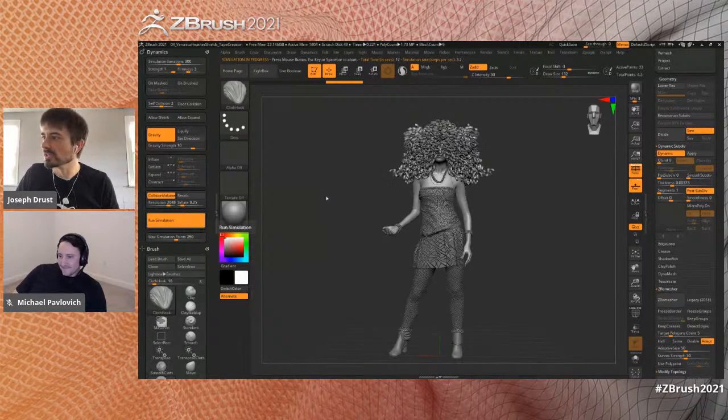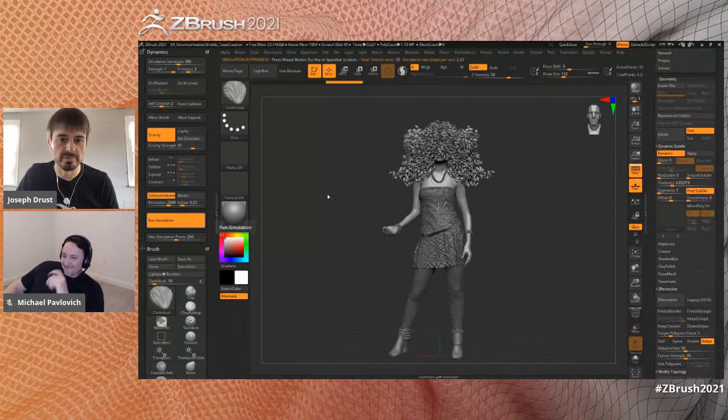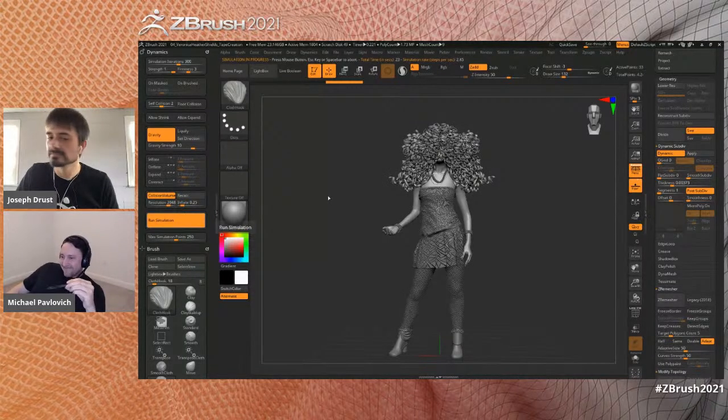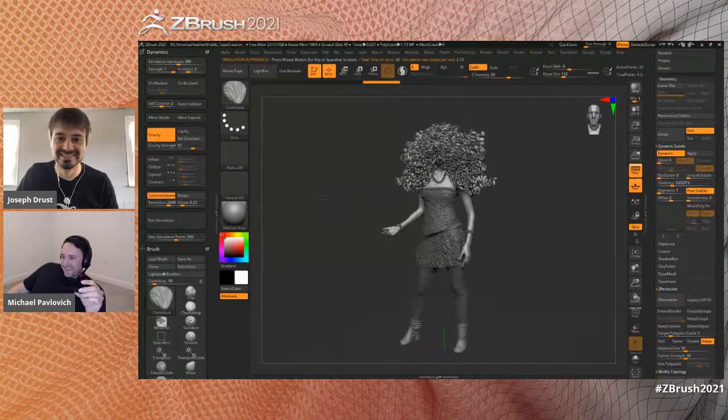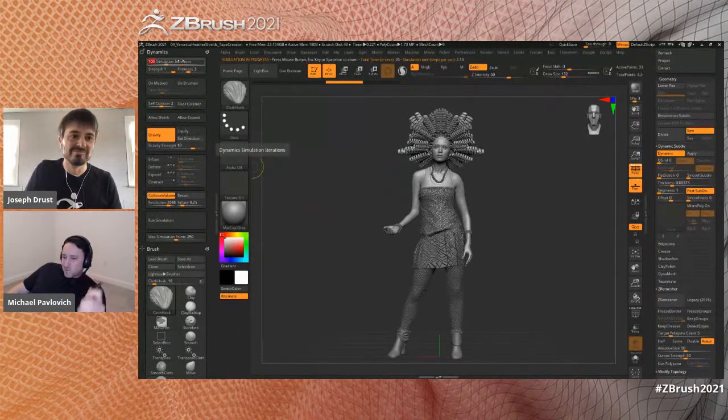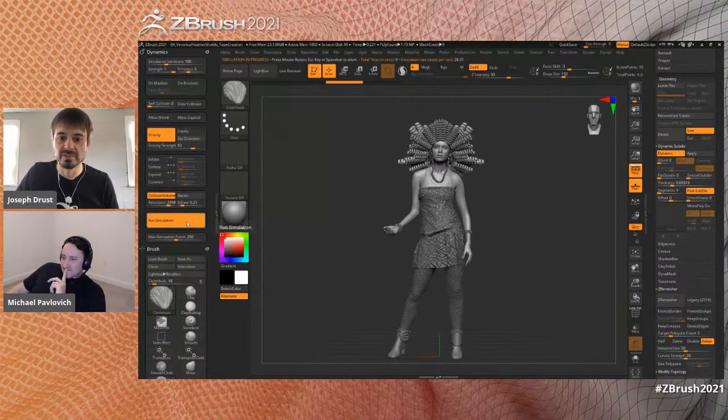I had too many iterations. The stream has taken over my computer. We may just keep going. And so now you got craziness, right? Let me adjust this one more time here and turn off that self-collision. There we go.